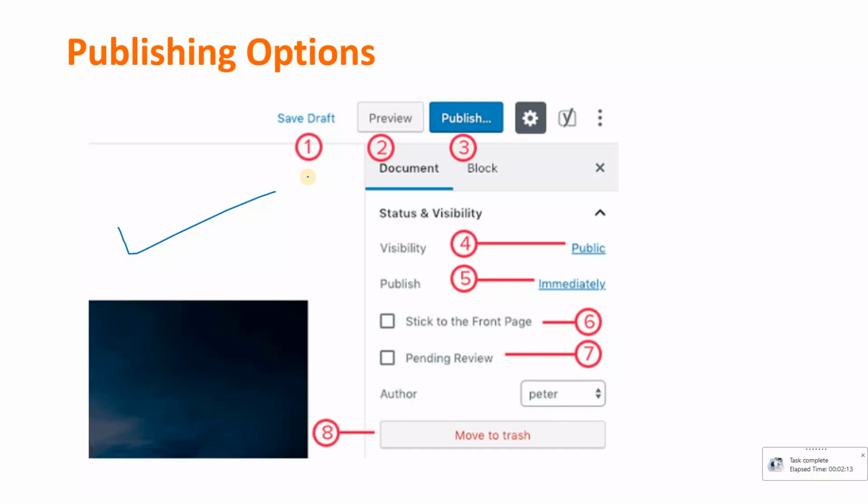Second, we have the preview button. The preview button will open a live preview of your post or page in a browser tab. Third, we have publish. Once you are all done editing your post, you can click on the publish button to make your post go live. Next we have number 4, that is visibility. WordPress gives you a few options to control the visibility of your post. The default option is public, but if you want to change it to private, you can do this by this option.